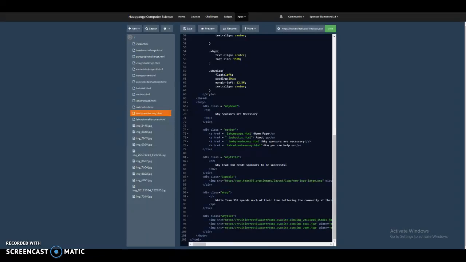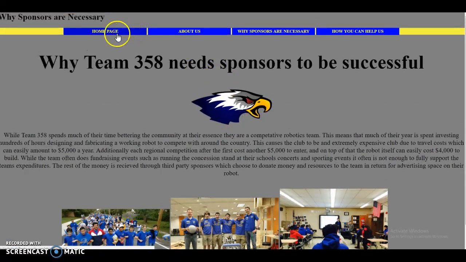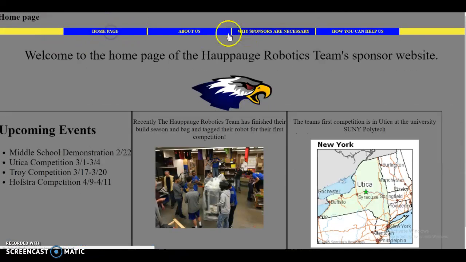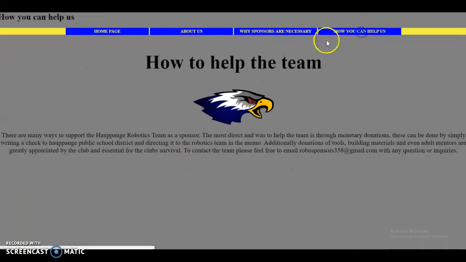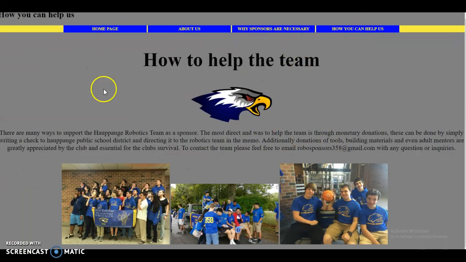So that just shows all the functions of this website. Again, the most important function is the hyperlinking on the navigation bar, which allows easy access for the team to successfully have a sponsor website.